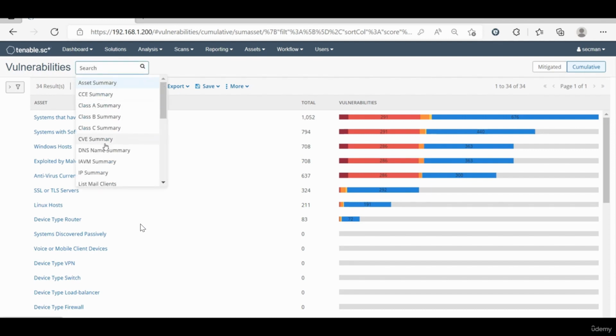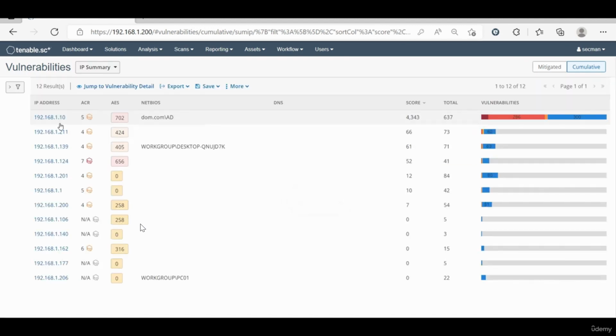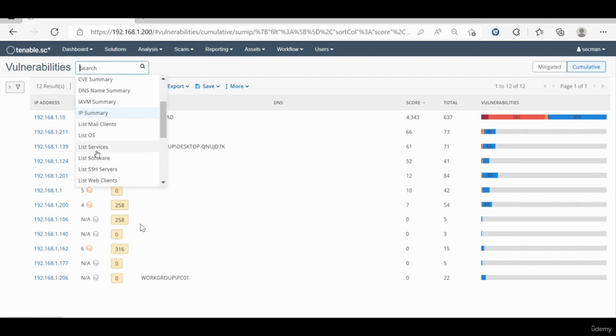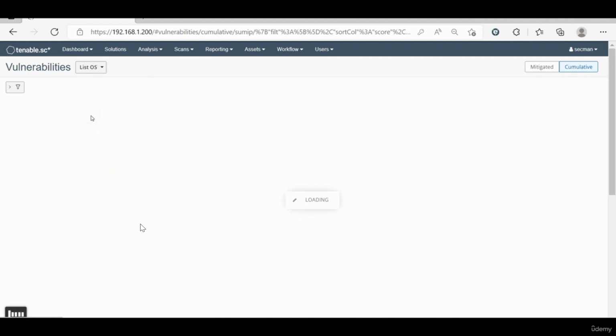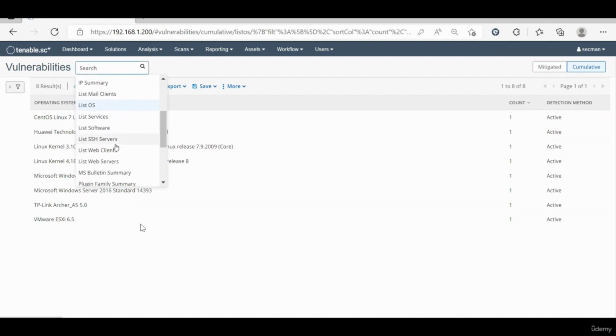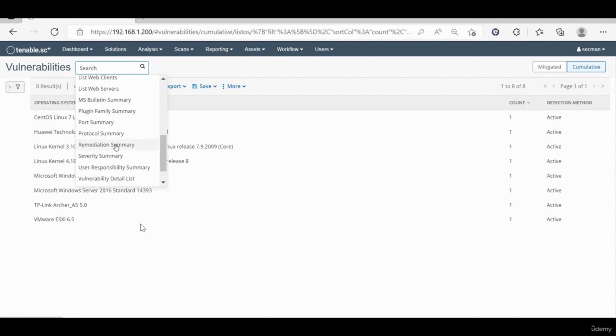You can go and choose anything from the list. I like the IP summary and the OS, if you want. As you can see here, we have CentOS 7. We have a lot of other OS systems. So here we have a lot of options.